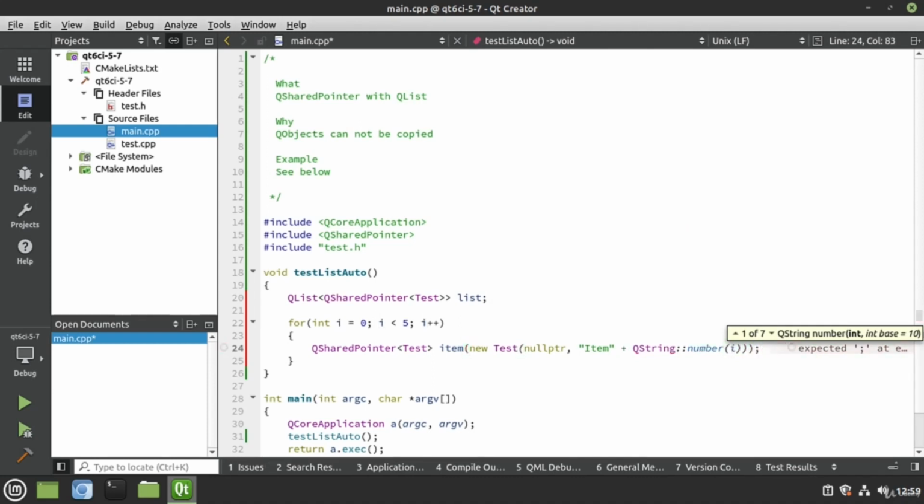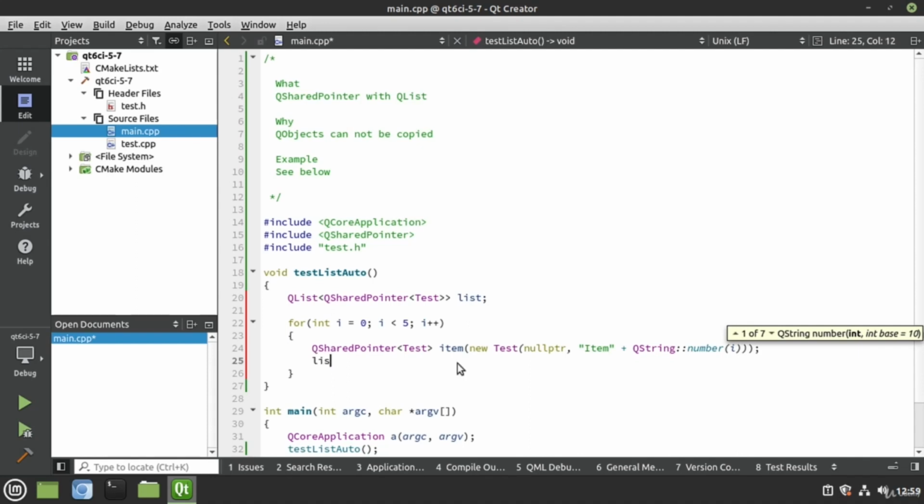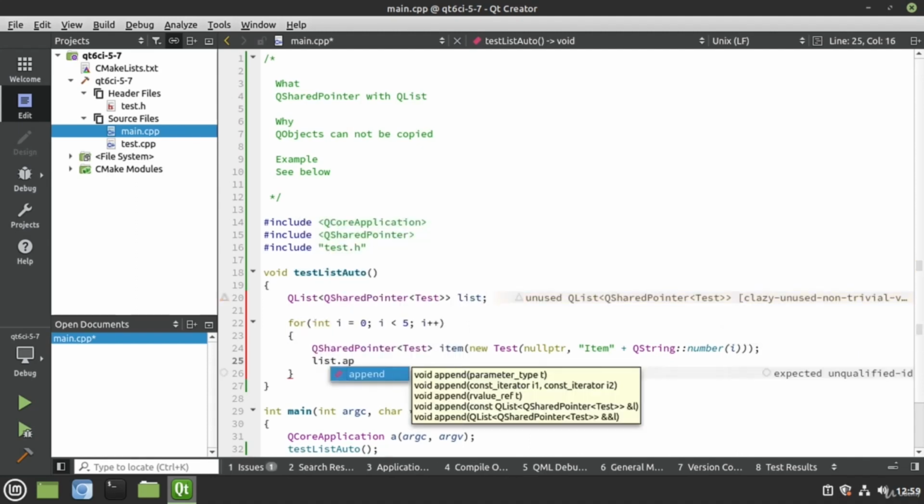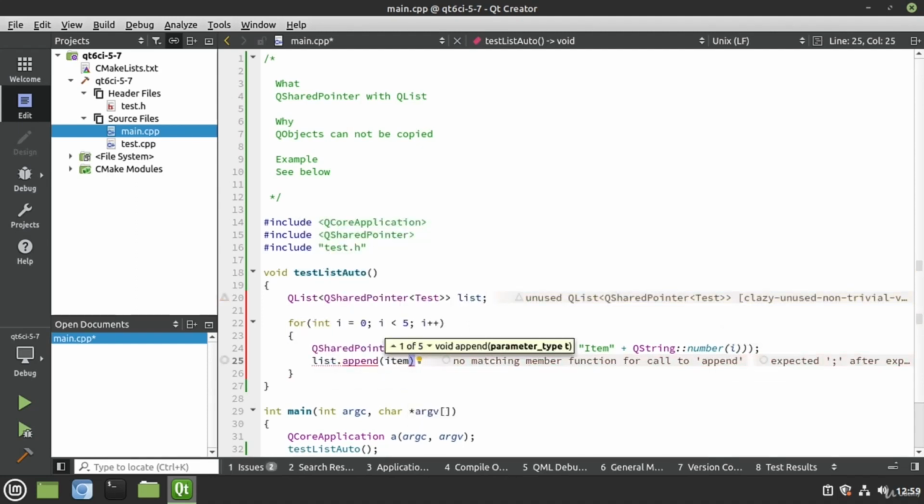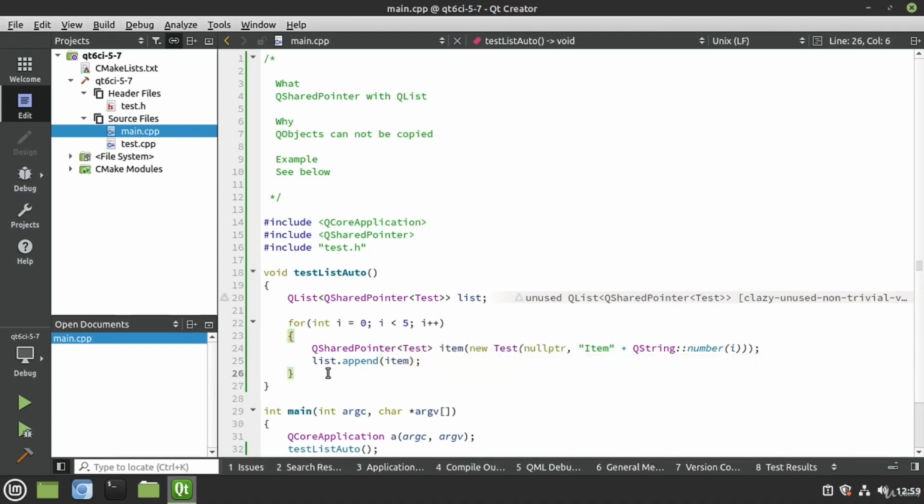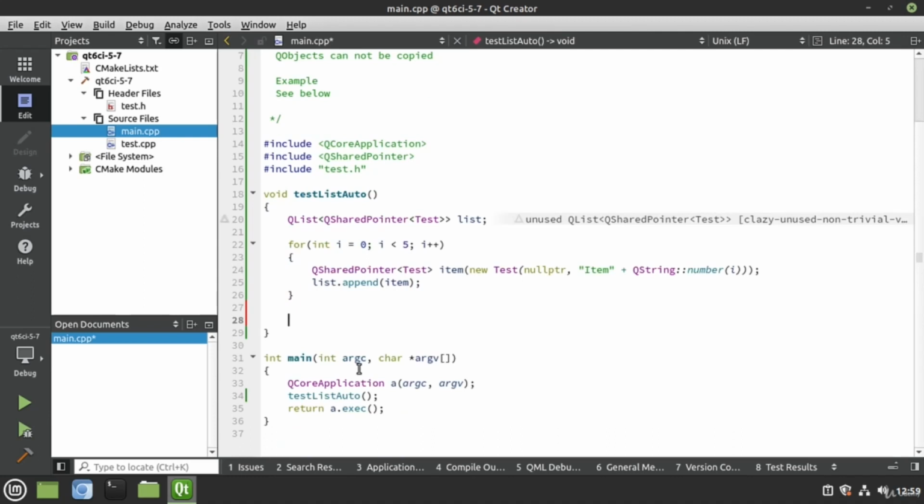Strikingly similar to the last video. All we're really doing is, instead of adding a raw pointer, we're wrapping it in a smart pointer. And it just makes life so much simpler. Now we just simply add it. And then we can work with it directly. We can say, for example, foreach.